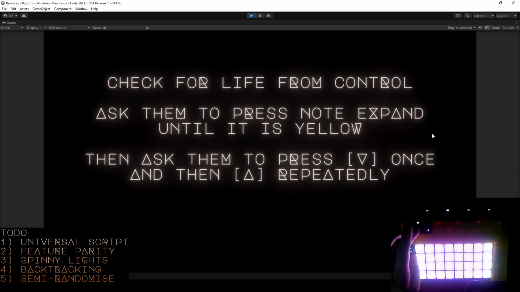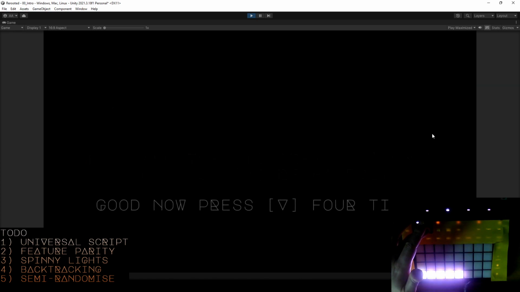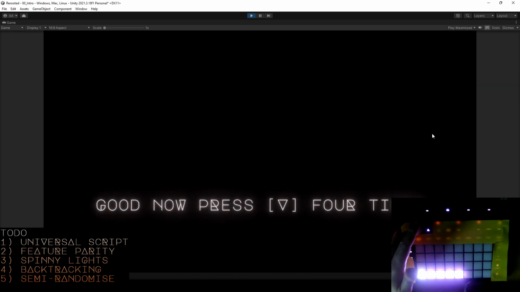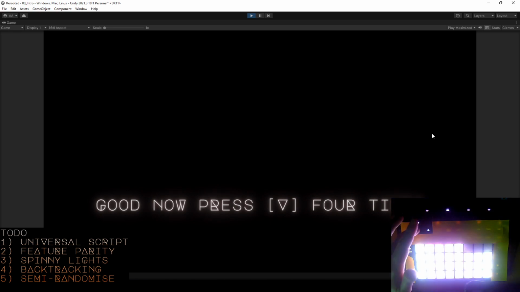We press down once, which we don't really care about. The only reason we press down once is because if they're all the way at the top, it no longer generates the up arrow buttons, which is really frustrating. So we're going to press up repeatedly, and when we get to this bit, it detects it. Now it's saying press down 4 times. 1, 2, 3, 4.